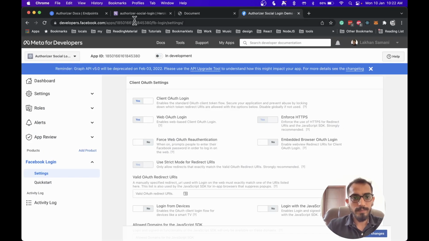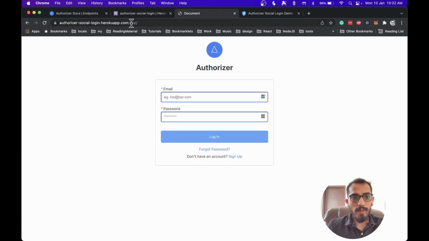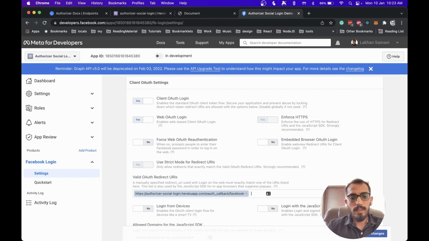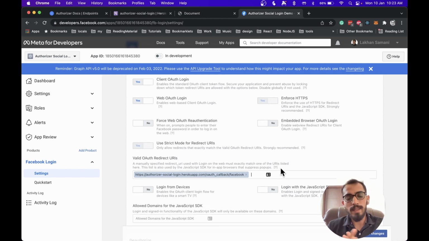So let's copy our instance URL first, /oauth_callback/facebook. This is the valid redirect URI. Now this URI is used when Facebook login is successful and you are redirected back to your application. So we will save these changes.